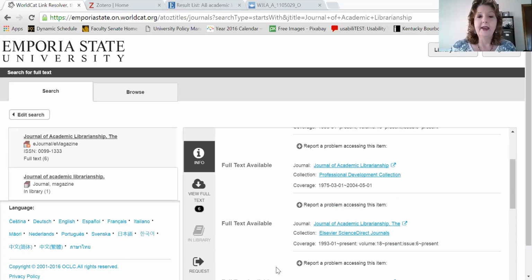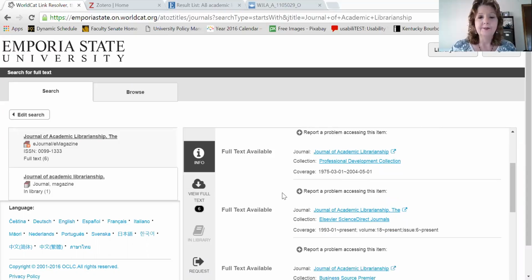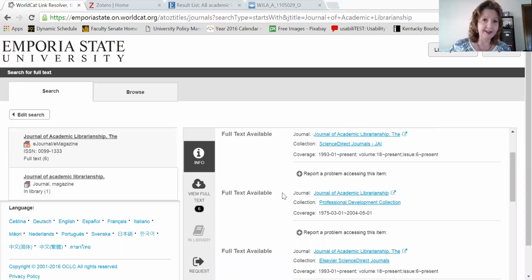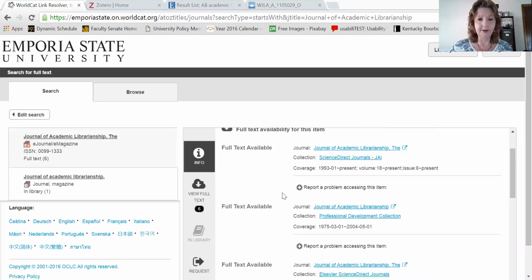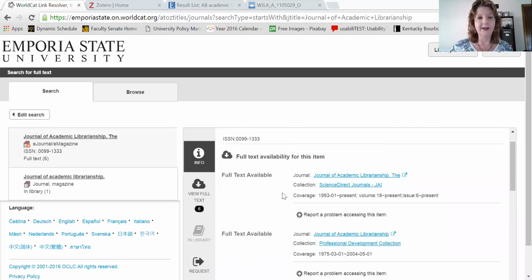So since this is from May of 2016, I don't want to use this particular full text for Professional Development Collection because that's only available up to 2004. So really look at the coverage carefully, because it's very disappointing if you think the full text of an article is going to be available and then you look again and you realize that it doesn't quite cover the year that you need. But this one is looking pretty promising.